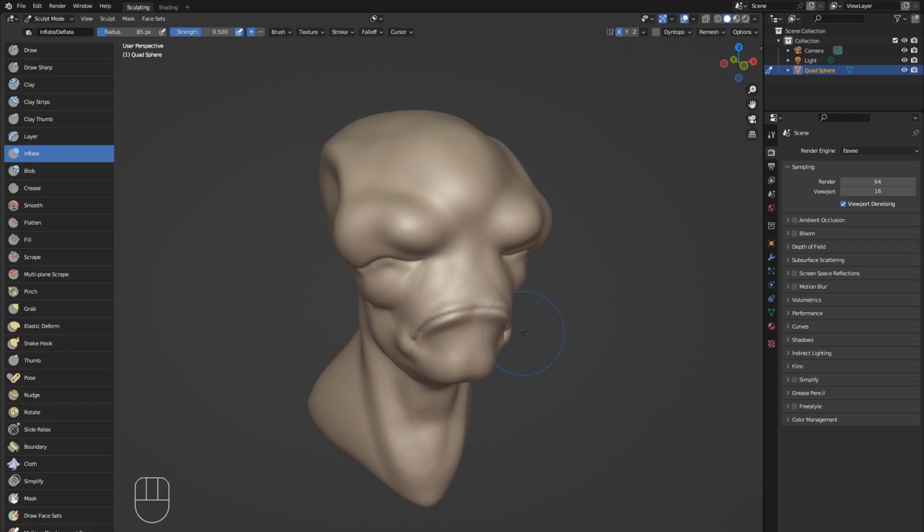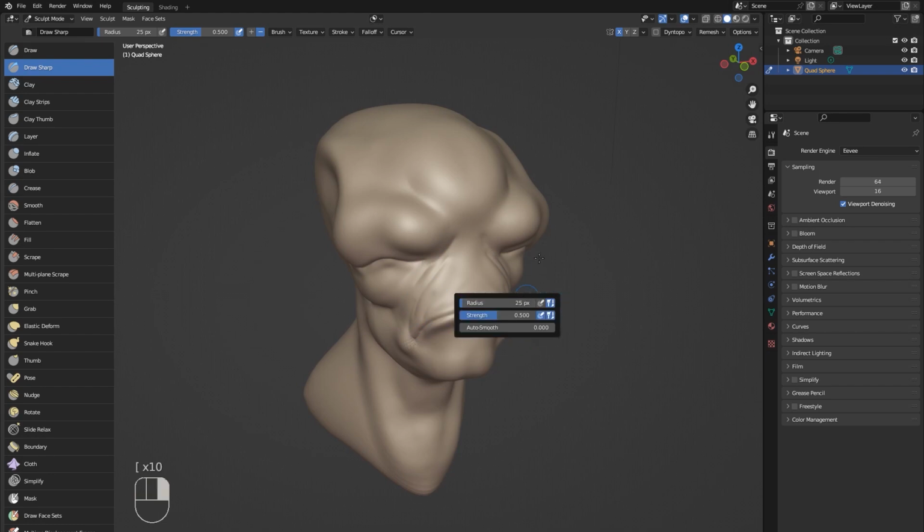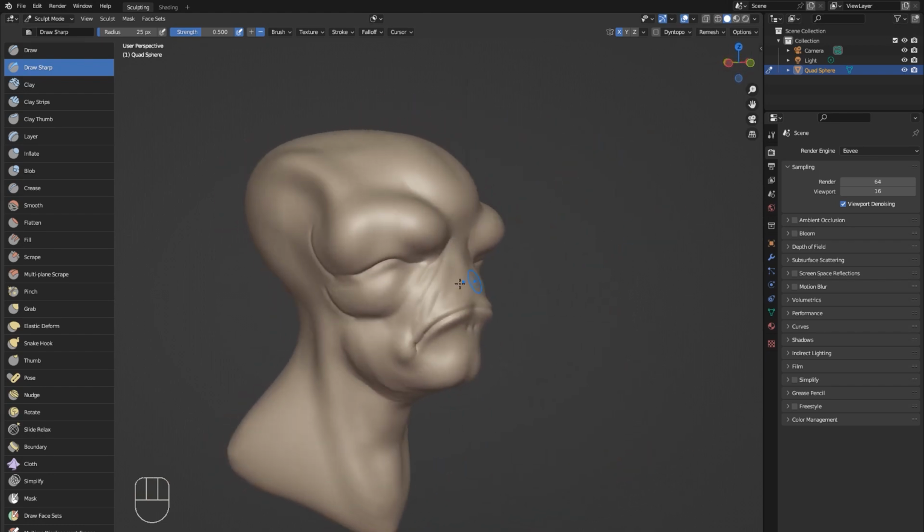Okay, next. So adjusting the size of the brush. If you hit your right mouse button, the radius controls the size of the brush. And then the strength of the brush is the inner circle. And our strength controls how much the brush affects the mesh. A higher strength will have a more pronounced effect, while a lower strength will have a less pronounced effect. I'm going to add in some wrinkle lines on the brow area and the sides of the mouth, under the chin. So I'm just using my middle mouse button to hover around.